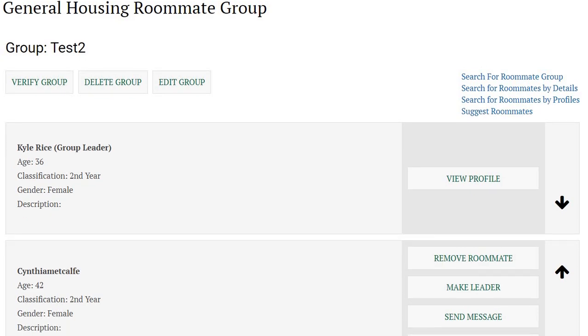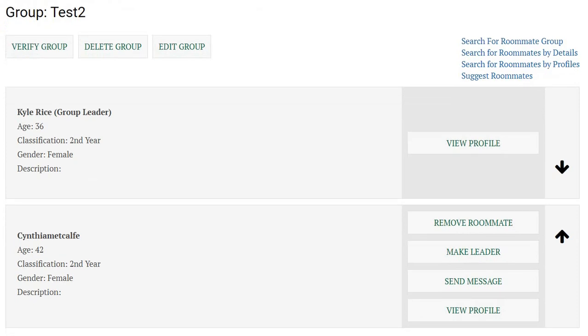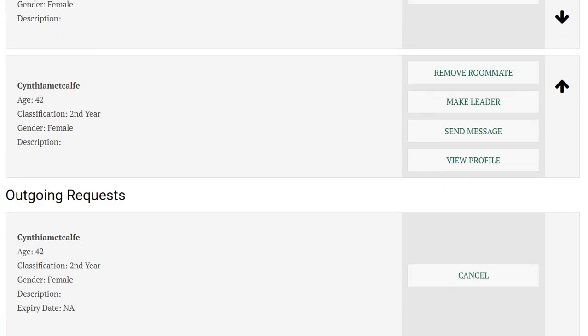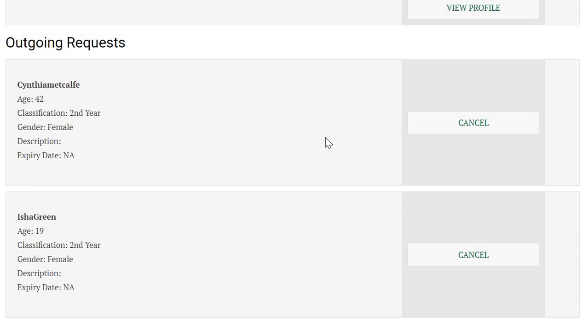Here you can see what it looks like when a member of your group has accepted their space in your group. They'll be listed right under the group leader. If a member of your group has not accepted, they will be left here under your outgoing requests.